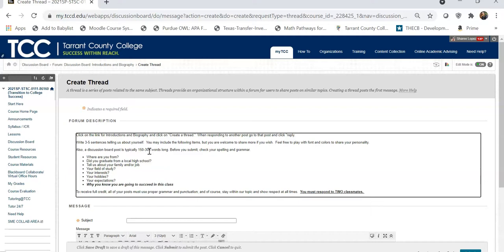Again, registration's open, so now you guys can sign up for classes, and then that way you have somebody to study with. What are your expectations for this particular course, or what do you hope to learn, and why you're going to succeed in this particular course. So we are speaking it into existence. Everybody's going to pass. All right.